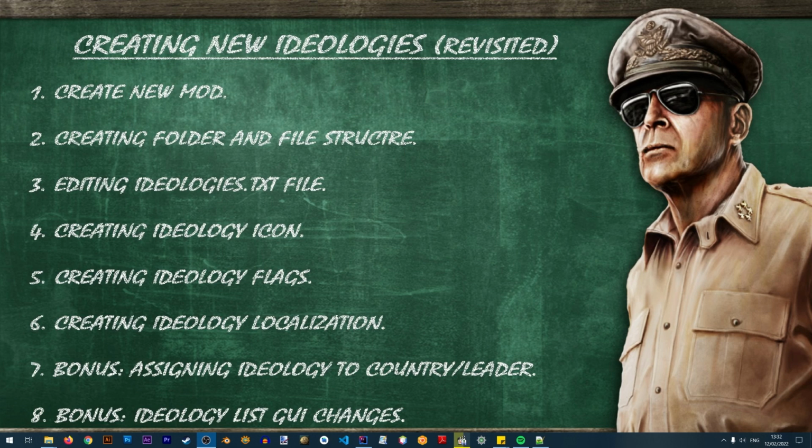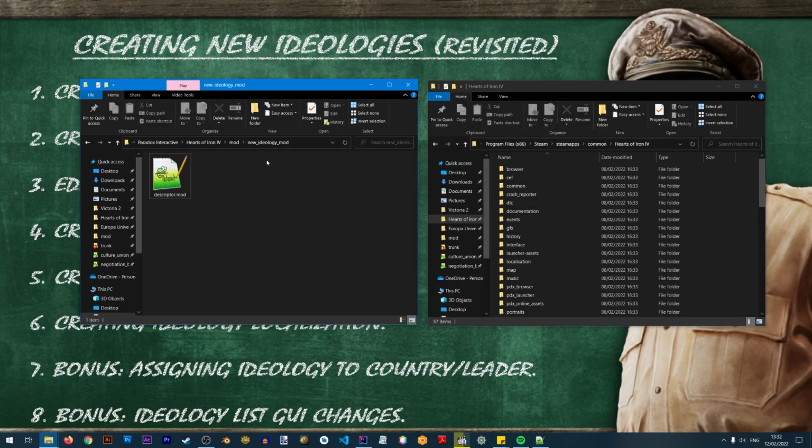In step number 2, we will be creating our folder and file structures. These folders and files are essential for your new ideology to work in the game, and in most cases they have to mirror the existing files and folders that exist in vanilla HOI4. So let's go ahead. I'm going to open two folders. The first folder is going to be the folder of my new mod, which I created in step number 1. It's totally fine if the name of your mod is different. The name isn't really important.